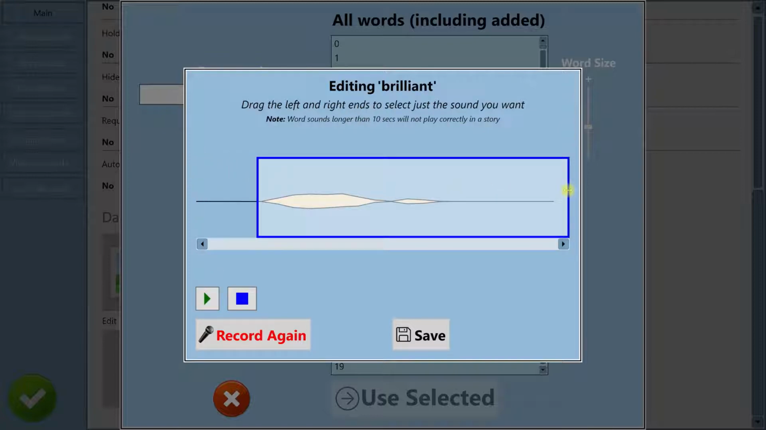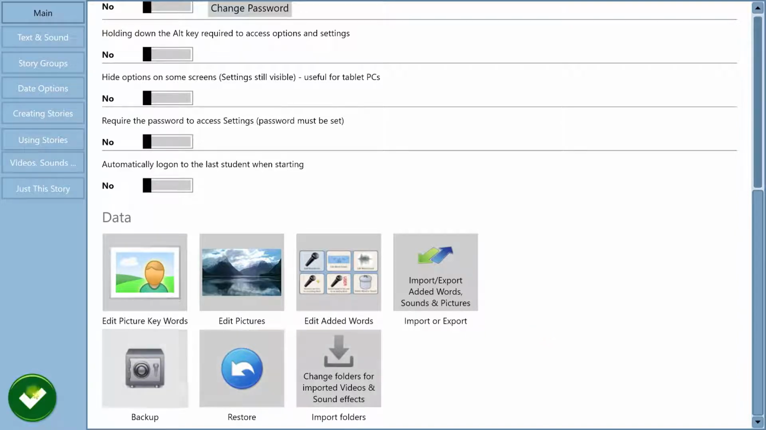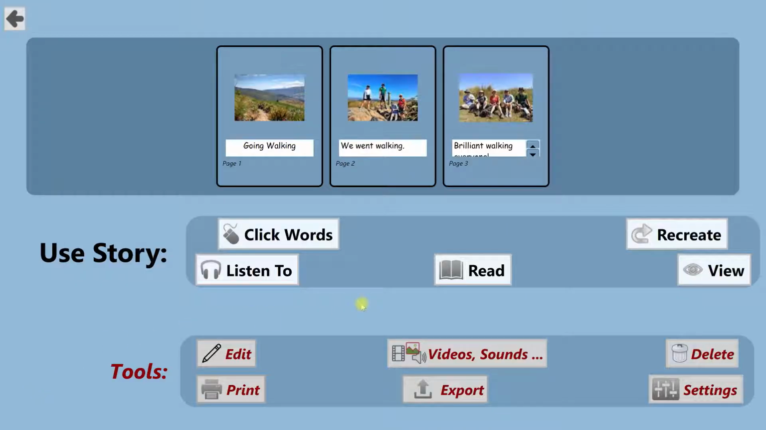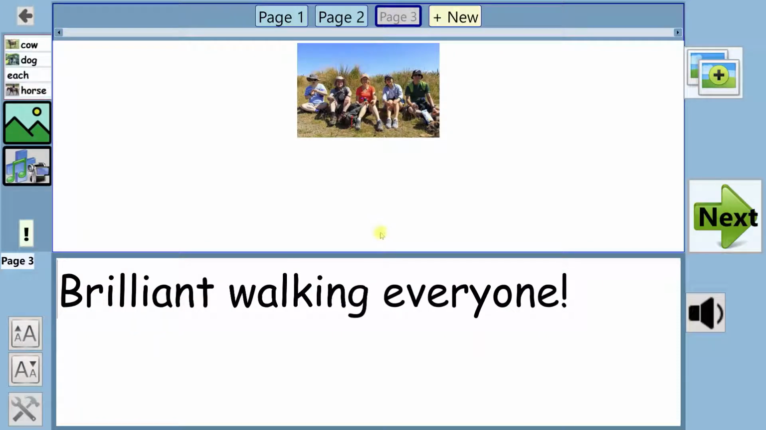So I will just edit the sounds by moving the ends in to edit it. Brilliant. And then click the save button. And now we can hit the tick button and the tick button there. Now this time we need to go and edit the book in order to change the actual sound in the story. So I'm going to do that.